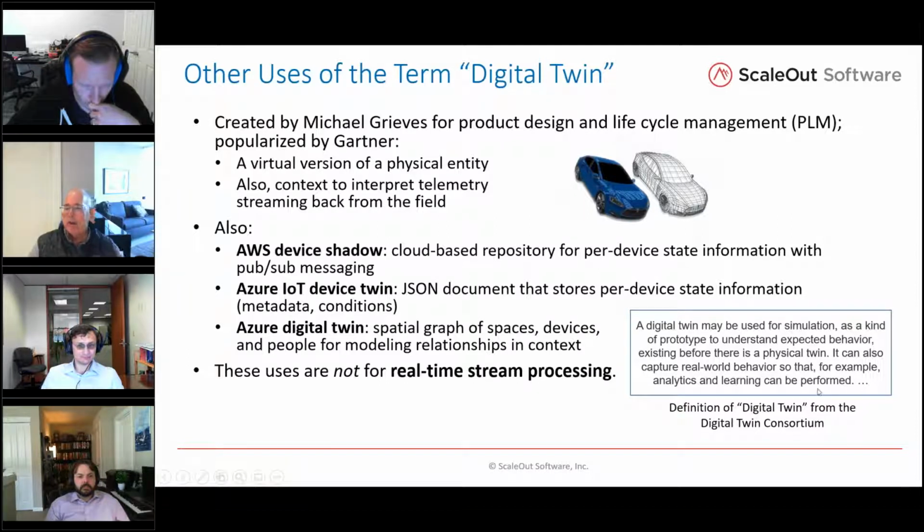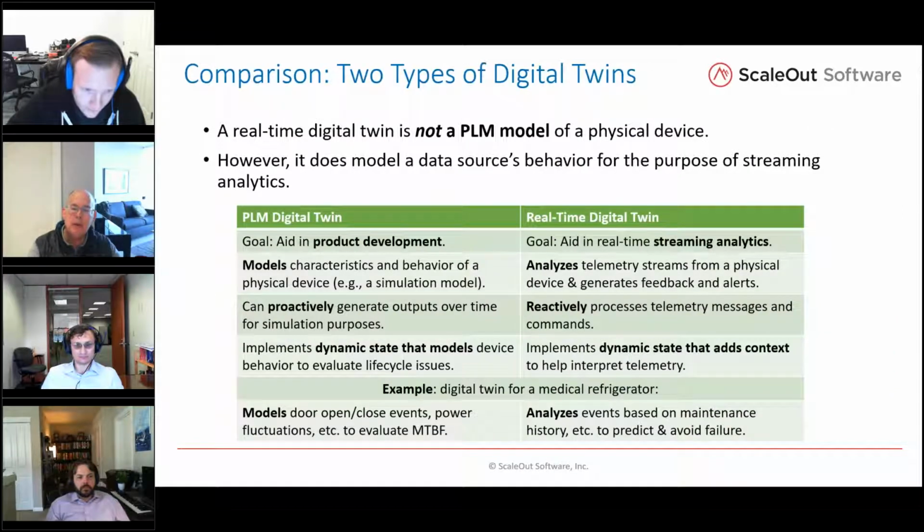However, the Digital Twin Consortium, which was recently formed, has come up with a definition for digital twins, which you can read here, and they accommodate the use of digital twins for stream processing in the second sentence, that they can also capture real-world behavior for analytics and learning. So this is the way we're using digital twins. I have another slide about how these two compare, but I think we could pretty much skip over that. You can read that in the slide deck if you're interested.